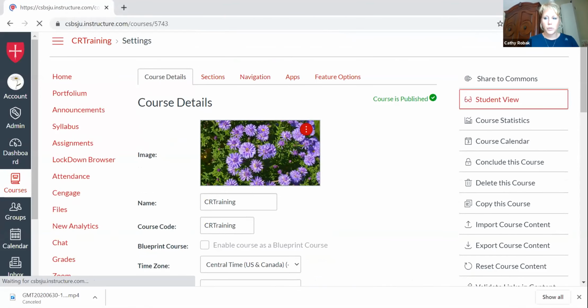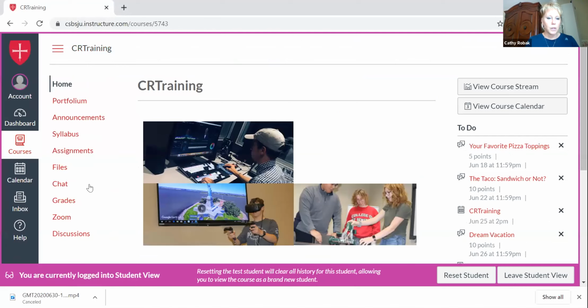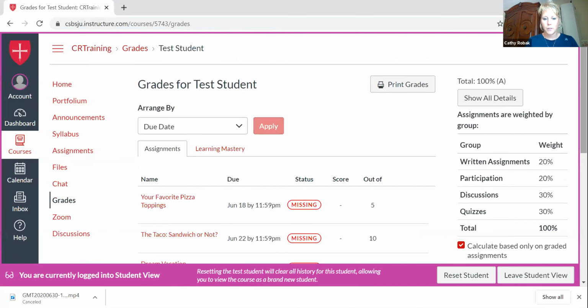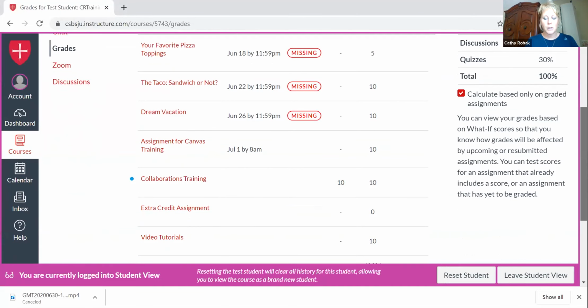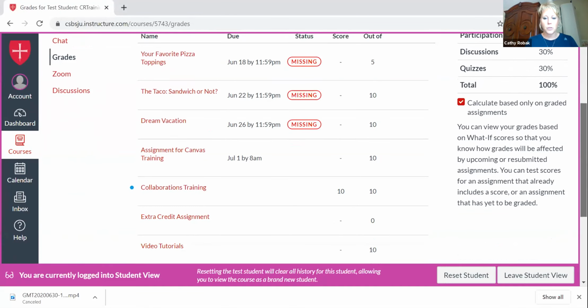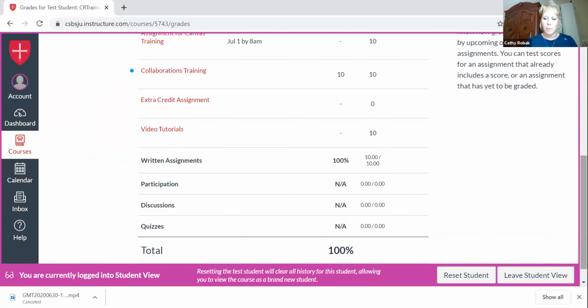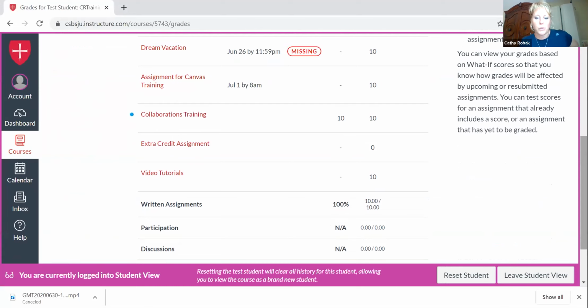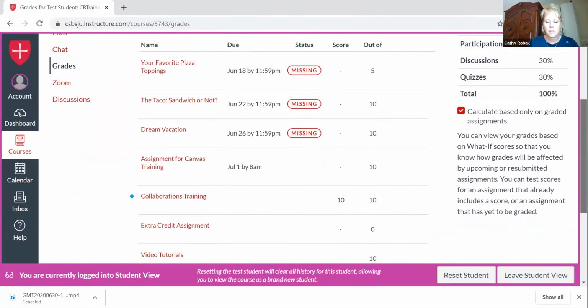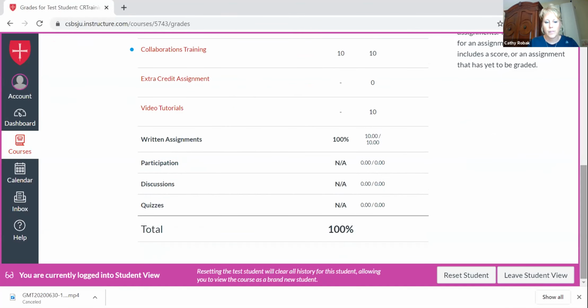So when a student views their grades, when I'm in student view, I have my link to my grades, and only students can see their own grades. They cannot see anyone else's. Here it's showing me anything that's been graded so far, 10 out of 10. It's showing me 100% right now because nothing else has been scored except the one assignment. It shows me everything else here that has not been scored yet.